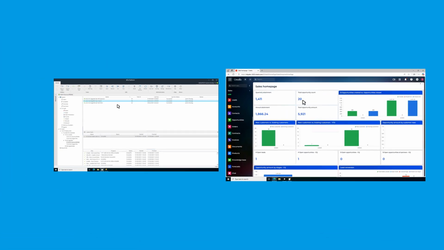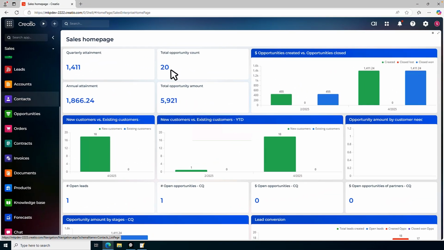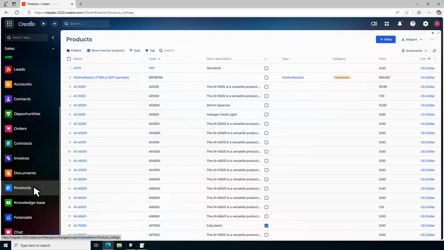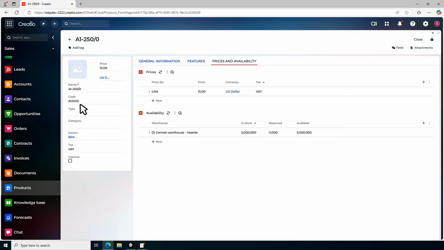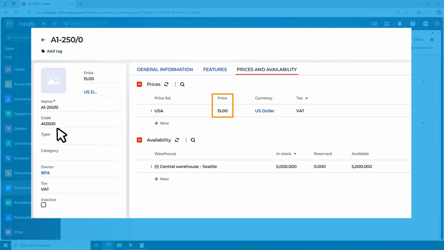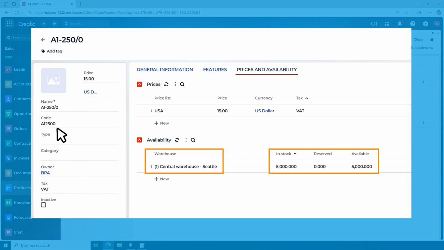Once the tasks have completed, we will open Creatio and navigate to our product, and we can see the price has been updated. Both the on-hand stock and the available stock levels are synchronized from the specified Sage warehouse.